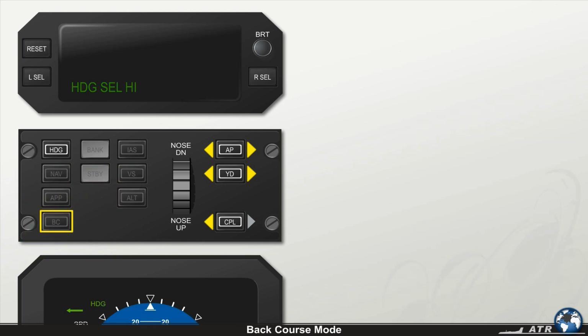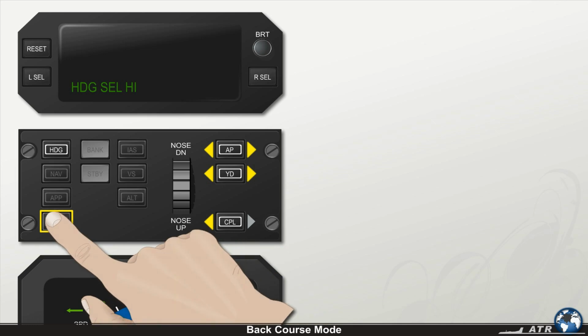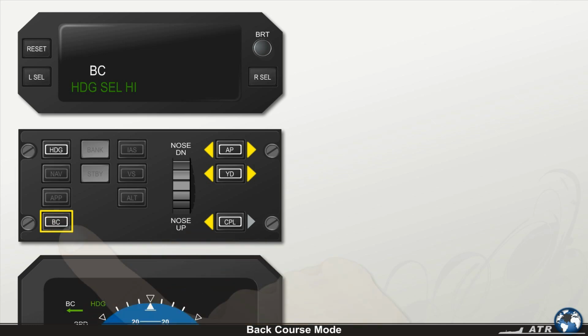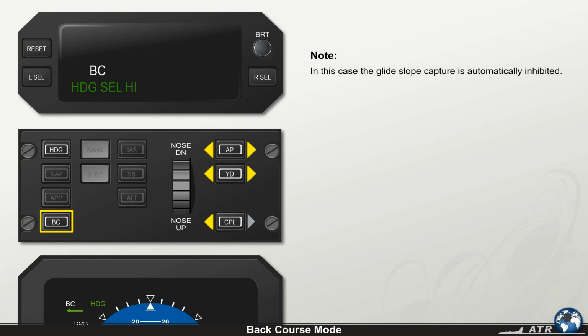The back course mode is set up and flown like a front course localizer approach, but in this case the back course push button is selected on the AFCS control panel. Note that in this case the glide slope capture is automatically inhibited.